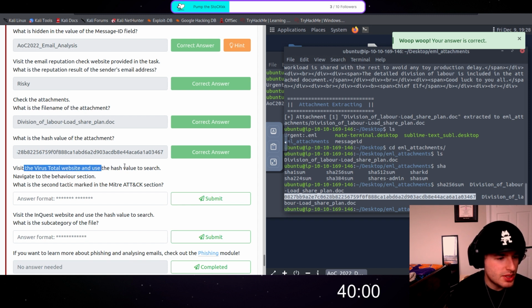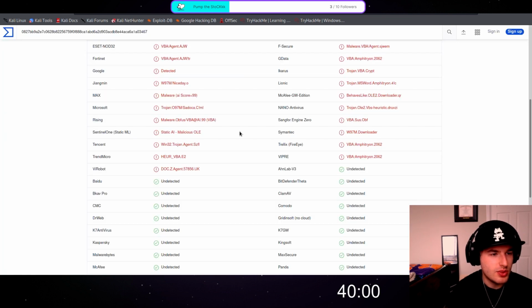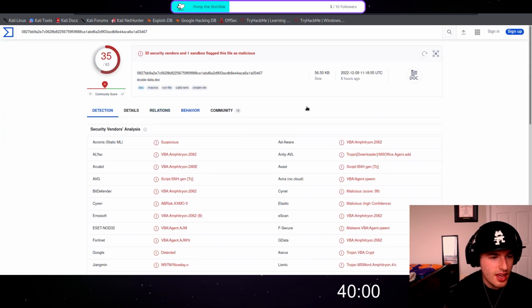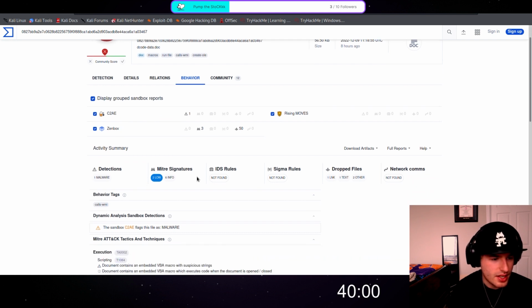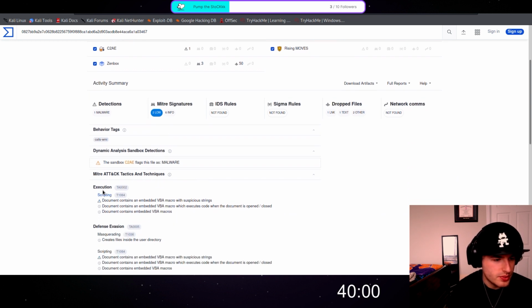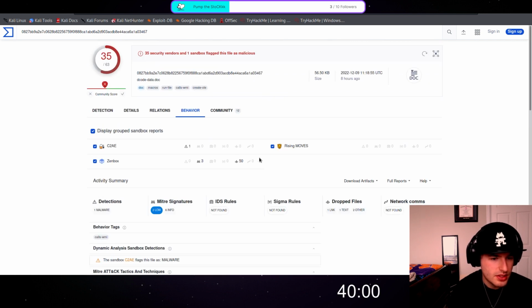So, let's put in the value of that attachment. Visit the VirusTotal website and use the hash value to search. Navigate to the behavior section. What is the second tactic marked in this file? So we can go to the behavior section. It seems like we have some MITRE signatures. Very cool. Scripting, defense evasion, discovery. Interesting.